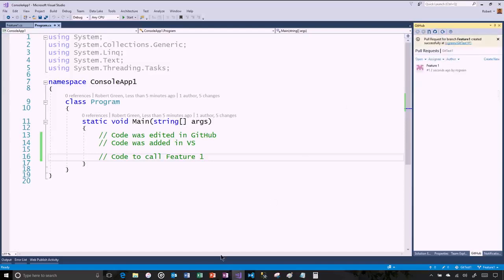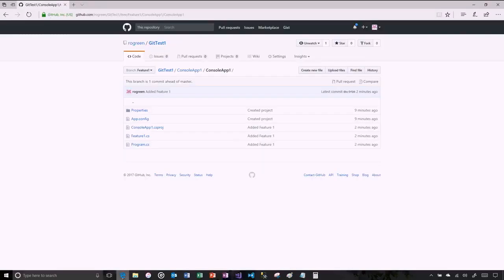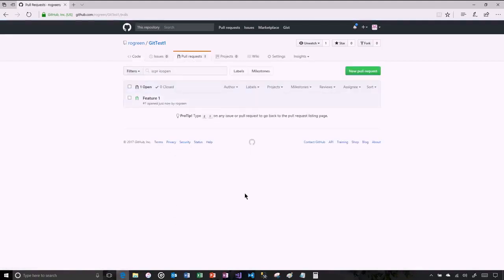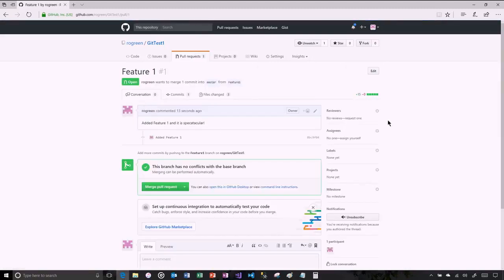Okay, pull request has been created. Now, I go out to GitHub, and I look in pull requests, and indeed, there's a pull request called feature 1. I can ask for reviewers. I can assign it to somebody. A bunch of other things we can do. There's no problems here. There are no conflicts.